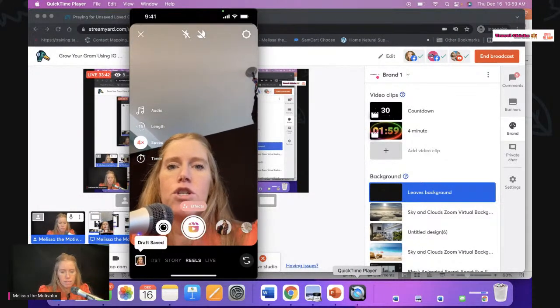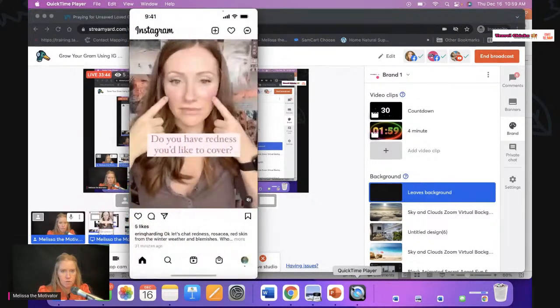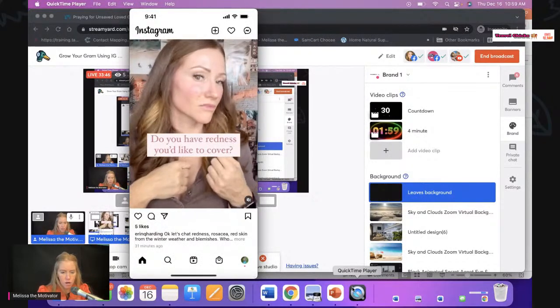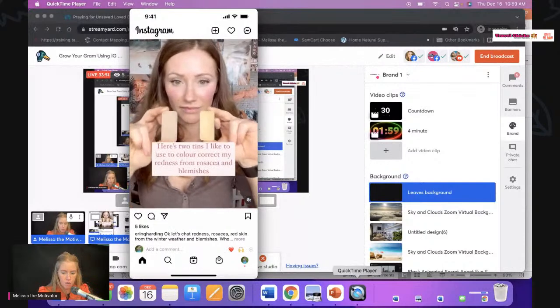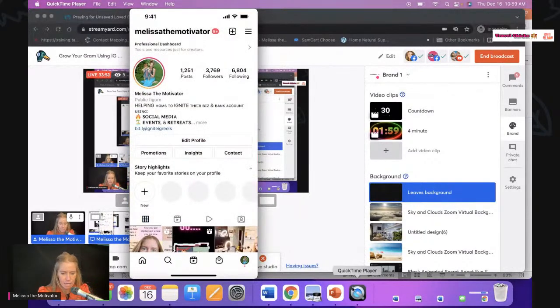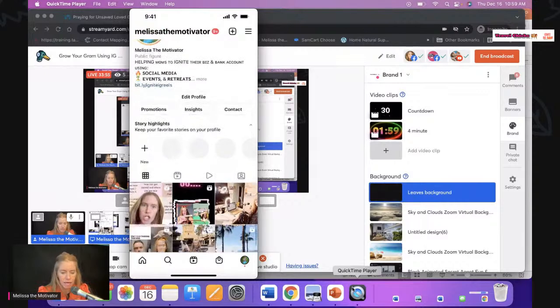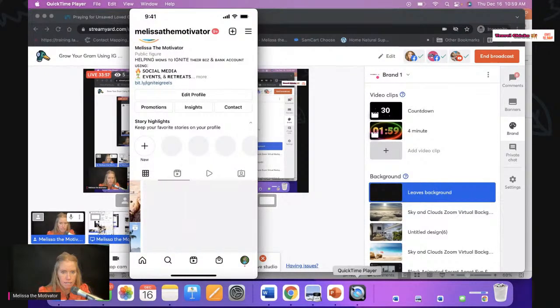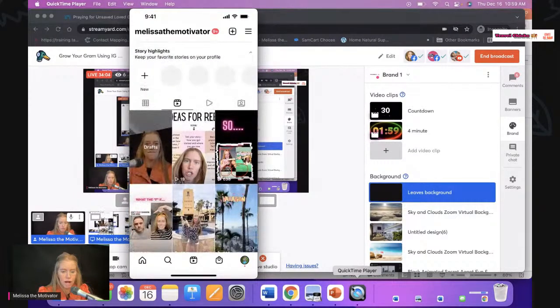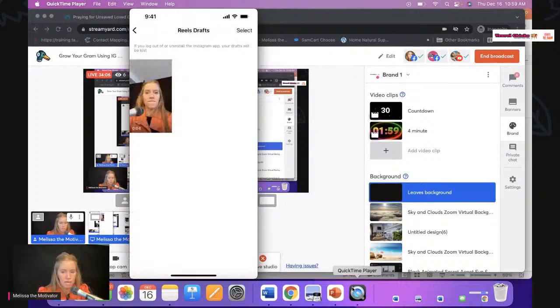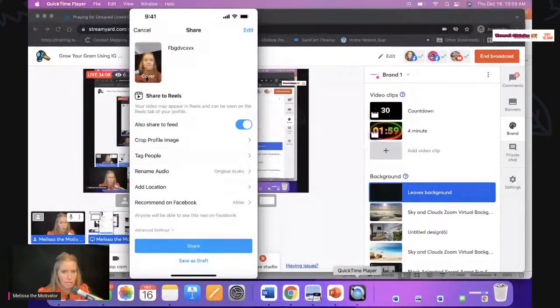Okay. So let's get out of here. I'm going to X out. I'm now back on my main screen and I'm going to hit my profile in the bottom right. When I hit this, and then I hit on the second where the Instagram Reels are, you'll see it says drafts. So I can just pick up where I left off.